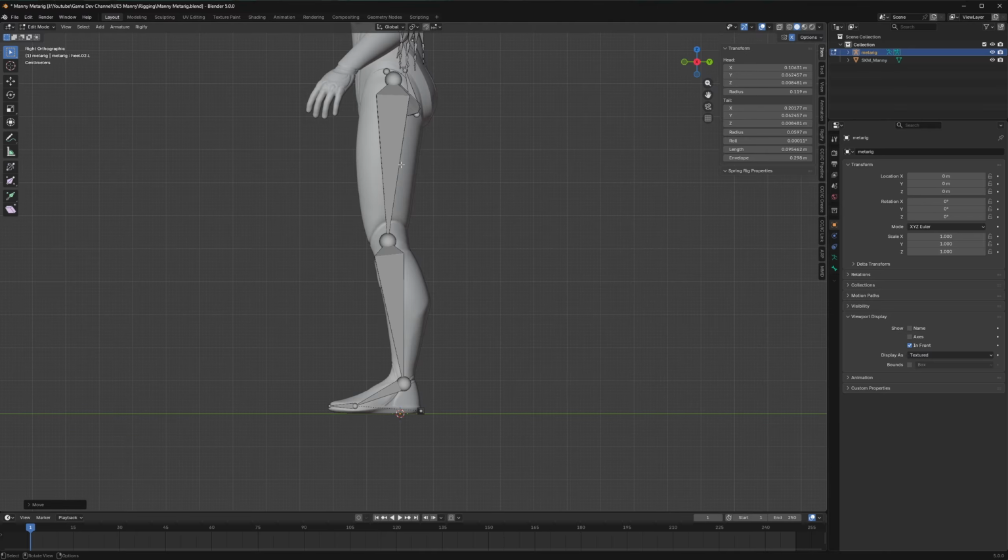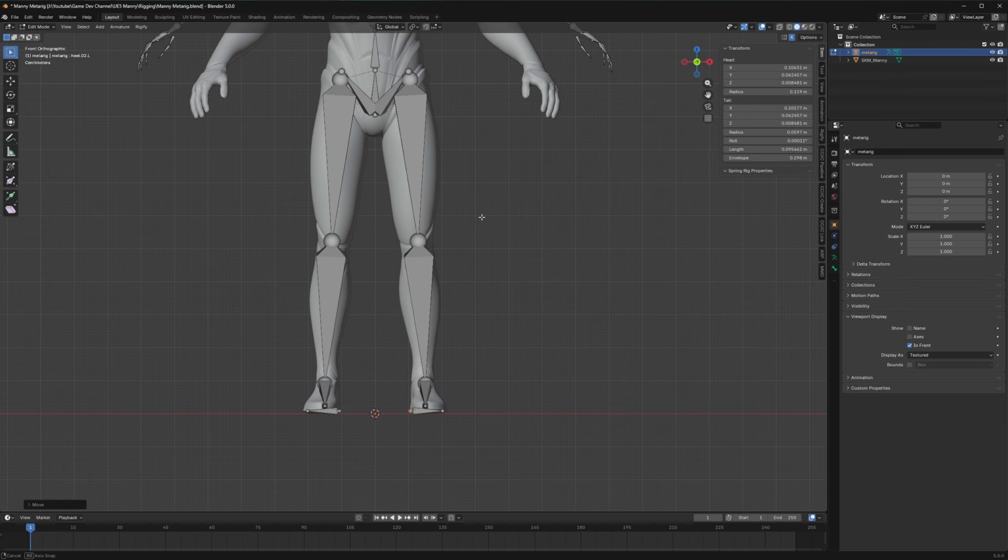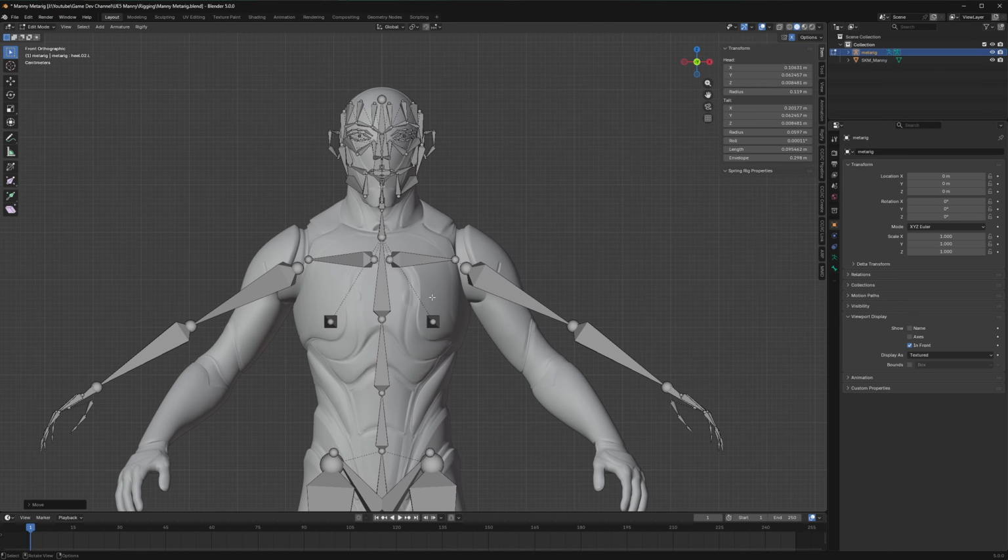Okay, so I'm pretty happy with the legs and now we can move on to the arms. So I'm going to start with the clavicle here. So just think about where this is on your own body. You can feel for your clavicle. Just move this to where you think is the right spot and move this down to about there, right?